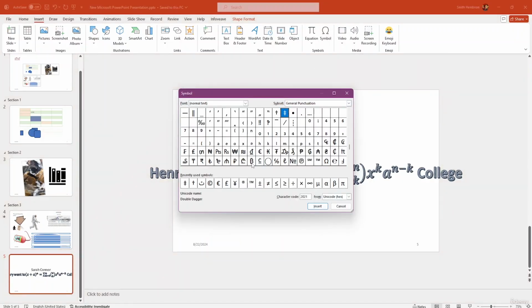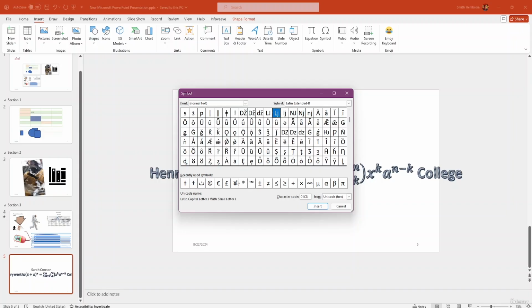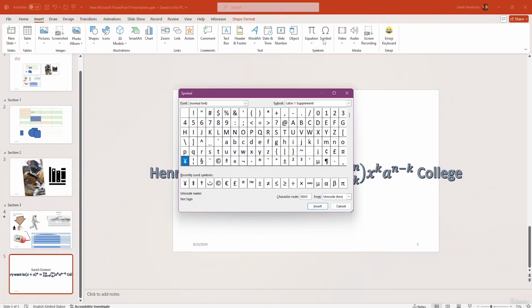Click on symbols and you'll be able to use all of these symbols. You can use whichever one you want. Maybe I want to use this or maybe this. If I press on insert, it will be applied. We have both of them applied. So this is basically how symbols work.